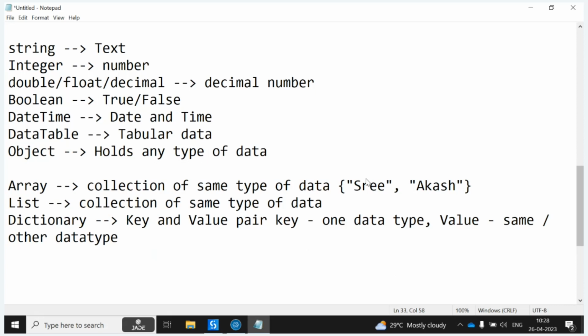You cannot combine both of them into a single array. It is not possible. What about list? Not only array, the list is also the same, even for the list as well. And both are even the same for the dictionary as well.